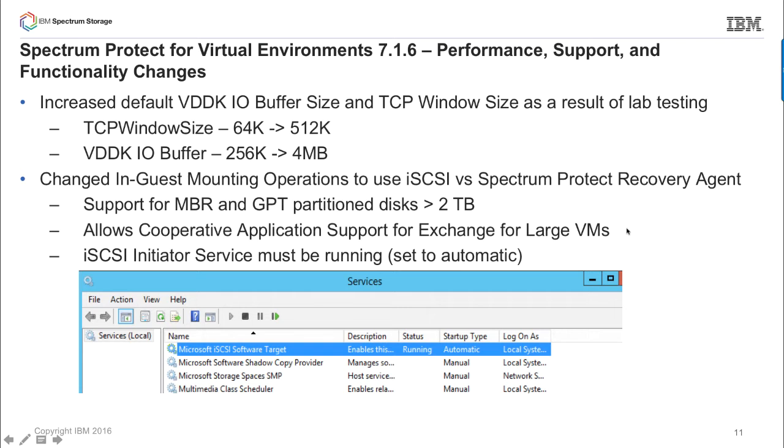support cooperative application backup for Exchange. In the previous release, we did not support cooperative backup application support for Exchange, and with this release we do. So you can back up a virtual machine with an Exchange server on it and get a consistent copy of that data and use all those features that are available with cooperative application support.